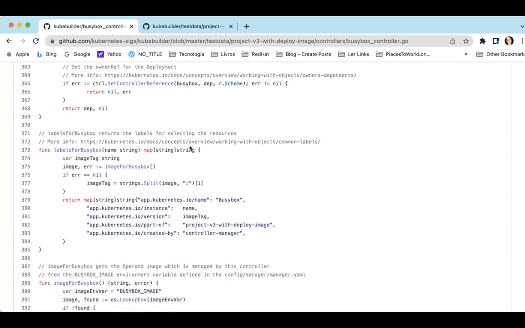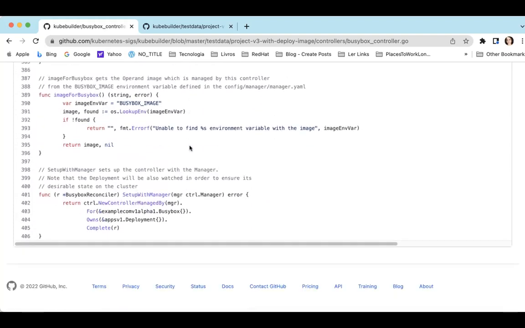The other thing that we need to use is the watch. So if you look here in the watch, we are watching everything that is of the kind, and then everything that is owned, which in this case is a deployment owned by this custom resource, right?